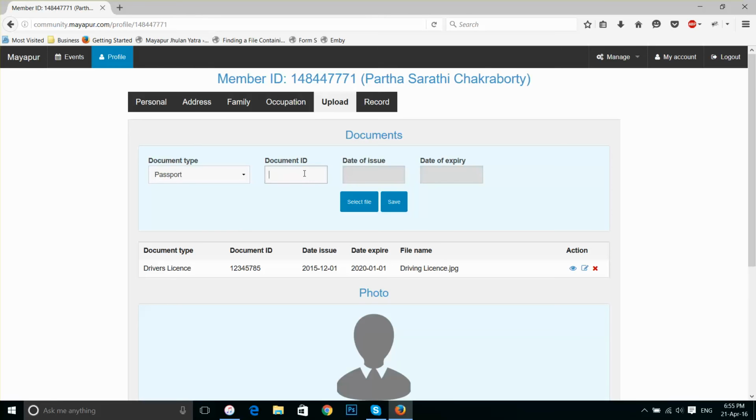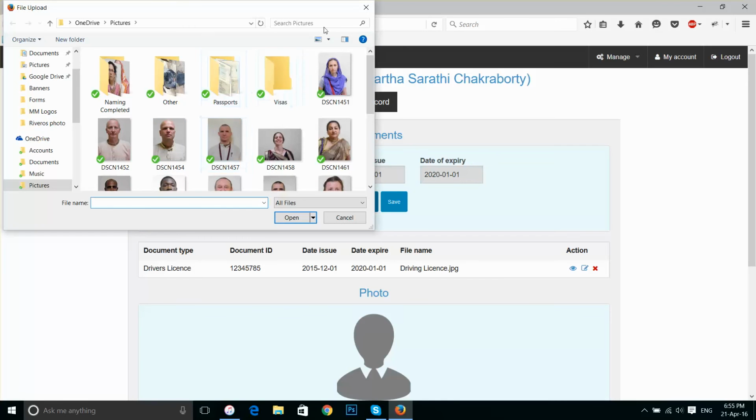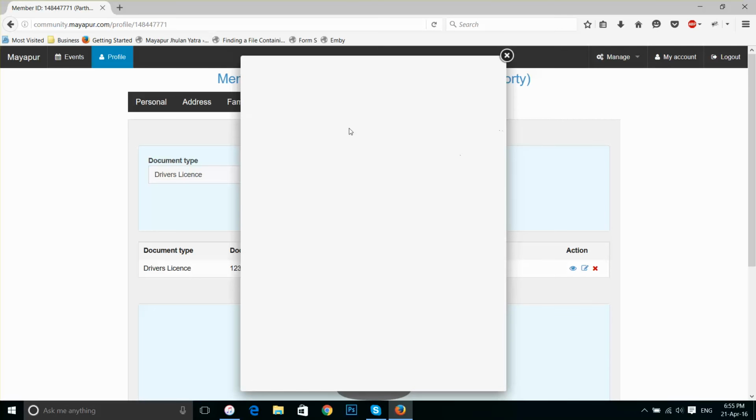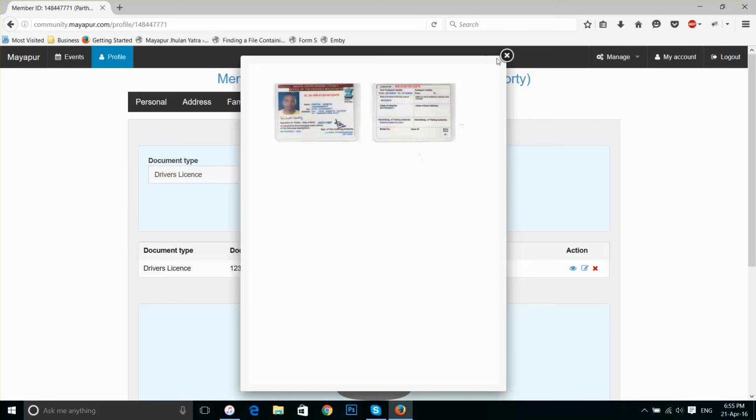Just to show you what I mean, I'm going to edit this and it'll come up. Instead of passport, I have driving license. I've added the document ID, date of issue, date of expiry, and I have also selected the file, my driving license file. When I click here, it takes me to wherever my driving license file is, and I click on it and click save. When I save, as you can see, my driving license JPEG is also here. When I click on this, it will show me my driving license.